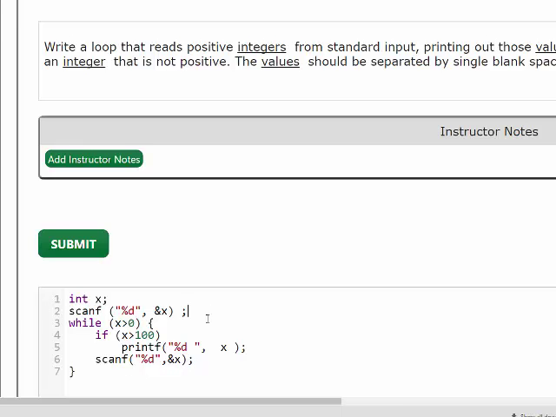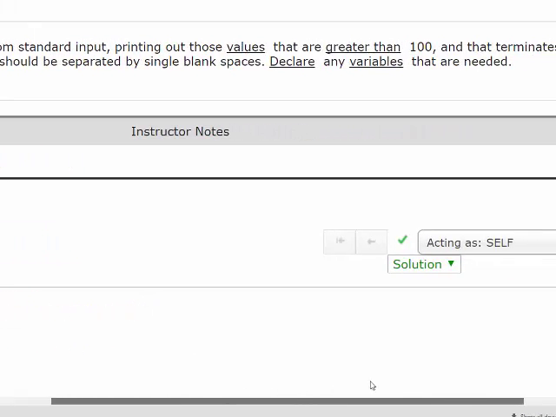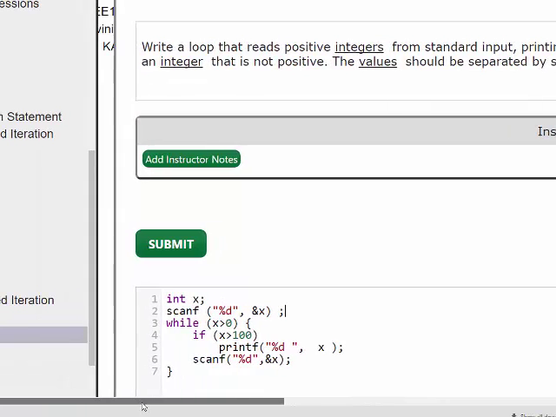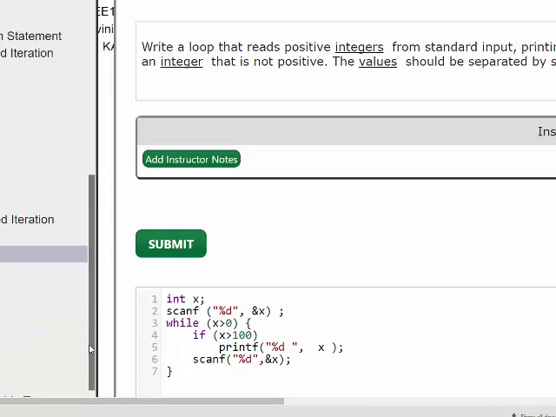Is that what it said to do? Let me check here. Yeah, you're going to print out only those numbers that are greater than 100. So if it's greater than 100, you're going to print it out. Otherwise, you're going to scan and get the next number until such time you don't get a positive value. So that's a good example.